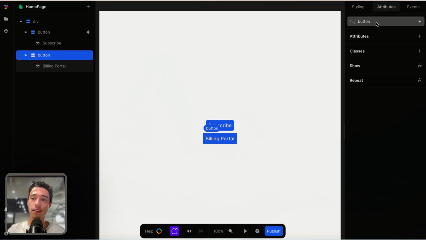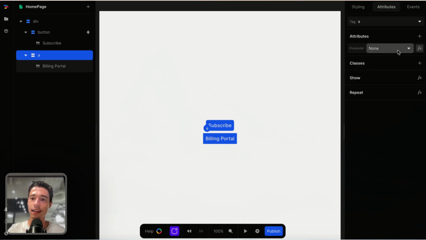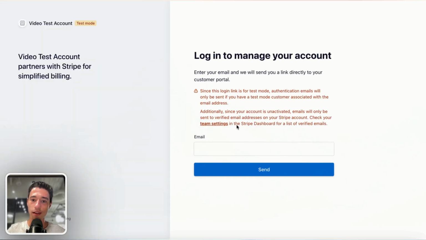I go to this button, I make it an A tag, so a hyperlink, and a pre-render we don't need that, and I set href, and then I will add that payment link in here. So now when we click on here, we will be going to our Stripe billing portal, and I will be able to log in and check my subscription. That's hey at nocodeprocode.com.